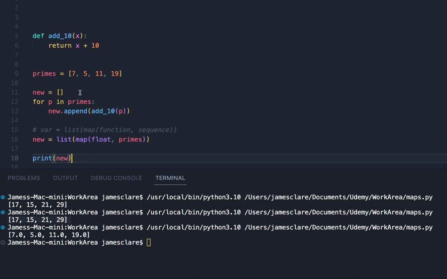So if you're ever in the chance where you're having to go through a sequence and batch process all the things in that sequence by sending them through a function, just think of this syntax here. So it's always going to be like list, tuple, set, etc. Map, choose the function, choose the sequence, and that's a nice easy way of doing it.